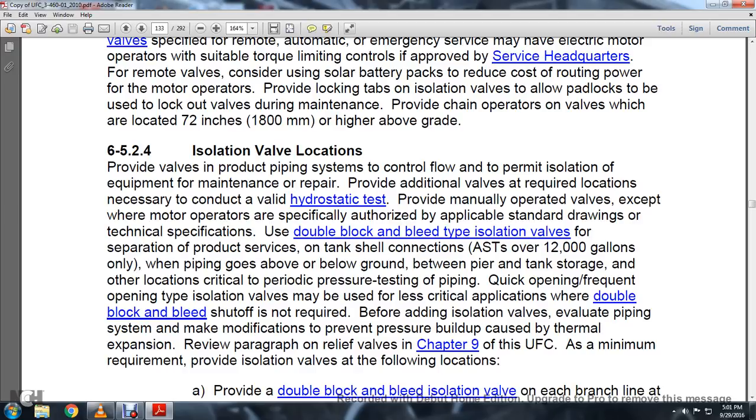Use them on tank shell connections for ASTs over 12,000 gallons, or where the piping goes in service above and below the ground and at the rear of the tank storage or other locations, and for critical period pressure testing of the piping. Quick opening, frequent open type isolation valves may be used for less critical applications where a double block and bleed shutoff is not required.